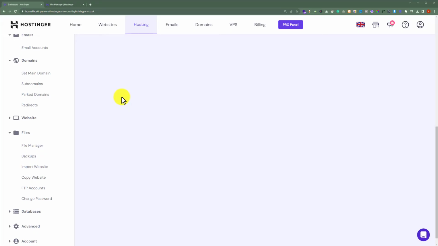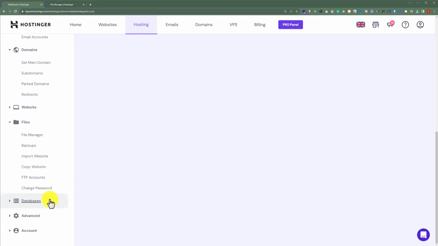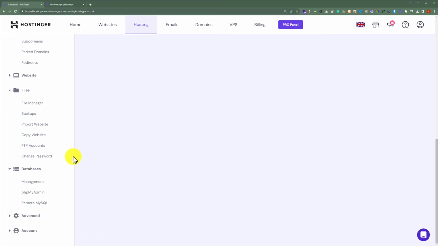Now if you want to check out the databases of your WordPress website, just click on databases and here you will see all the databases related settings.